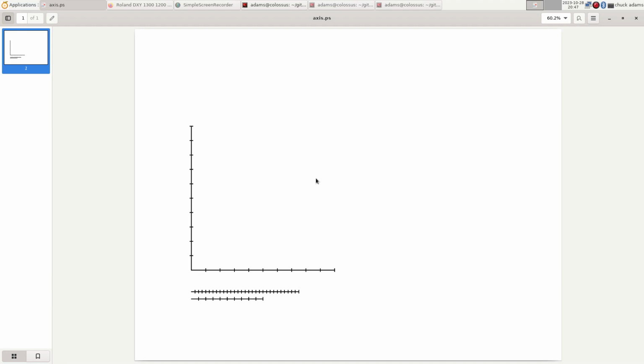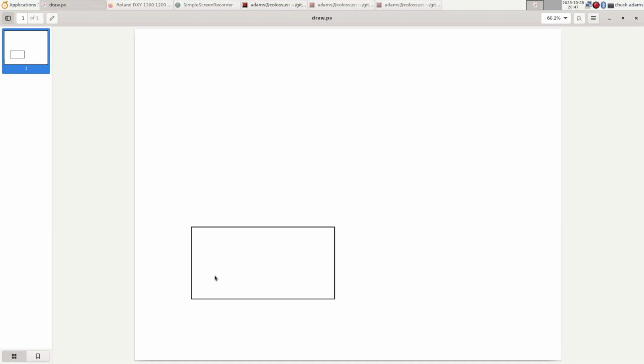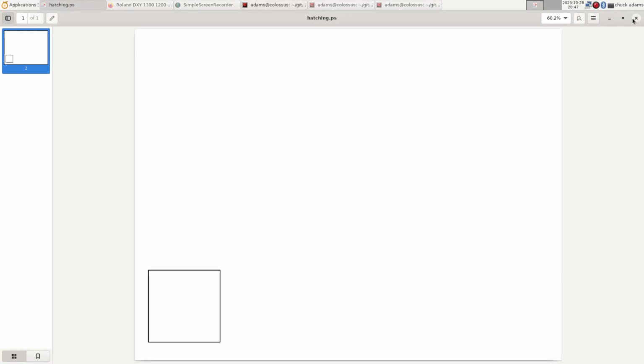So the axis is fixed. Next thing is the draw. This is just where I used the draw command and drew a rectangle. Next thing is the hatching, and I haven't completed it. I got the border, draws the border, but not the hatching. Just haven't got the incentive to do it. Take about an hour to write the code. I have to sit down and do the math.